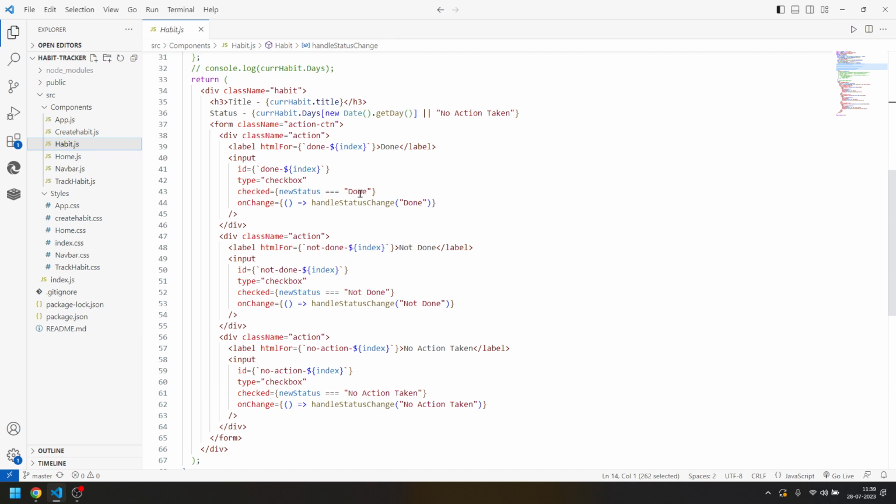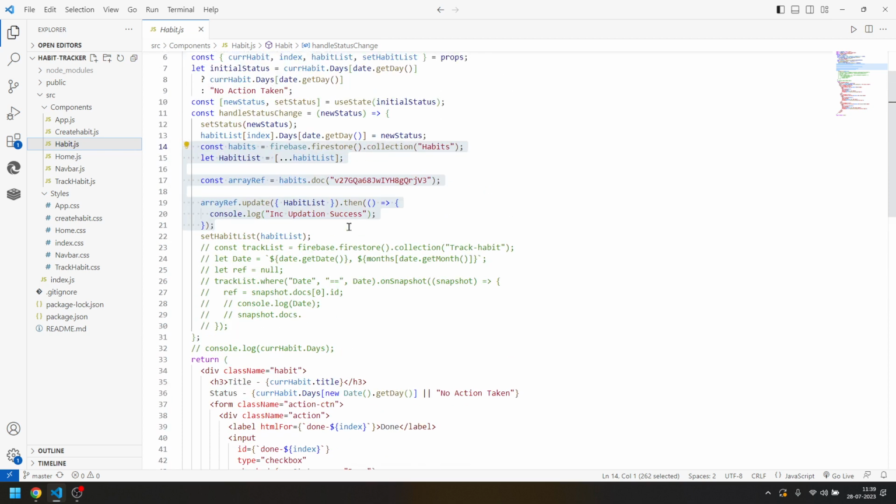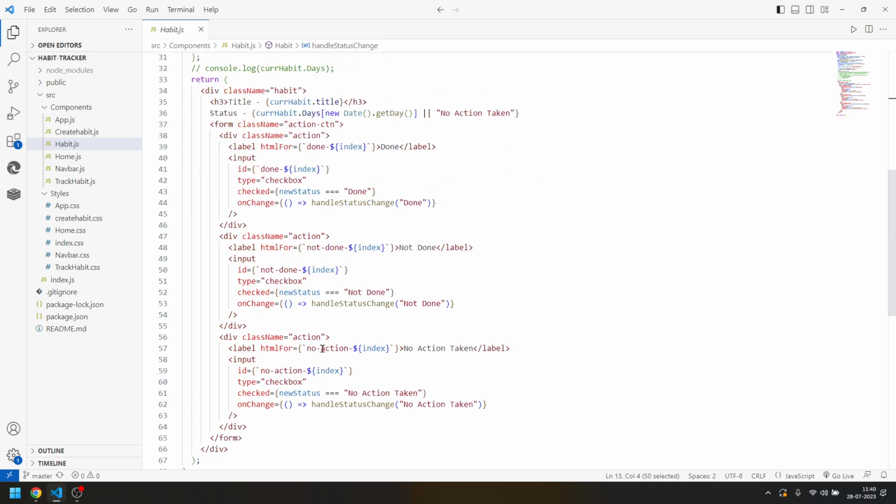That means when I click on done, the tick from the not done or no action taken checkbox is removed, and the new status is set as done. I am also updating the same in the database. Here I am fetching the habit list array from the database, then the reference of the document, and then updating the habit list. Before that, I am also updating the habit list locally with the new status that is being checked.